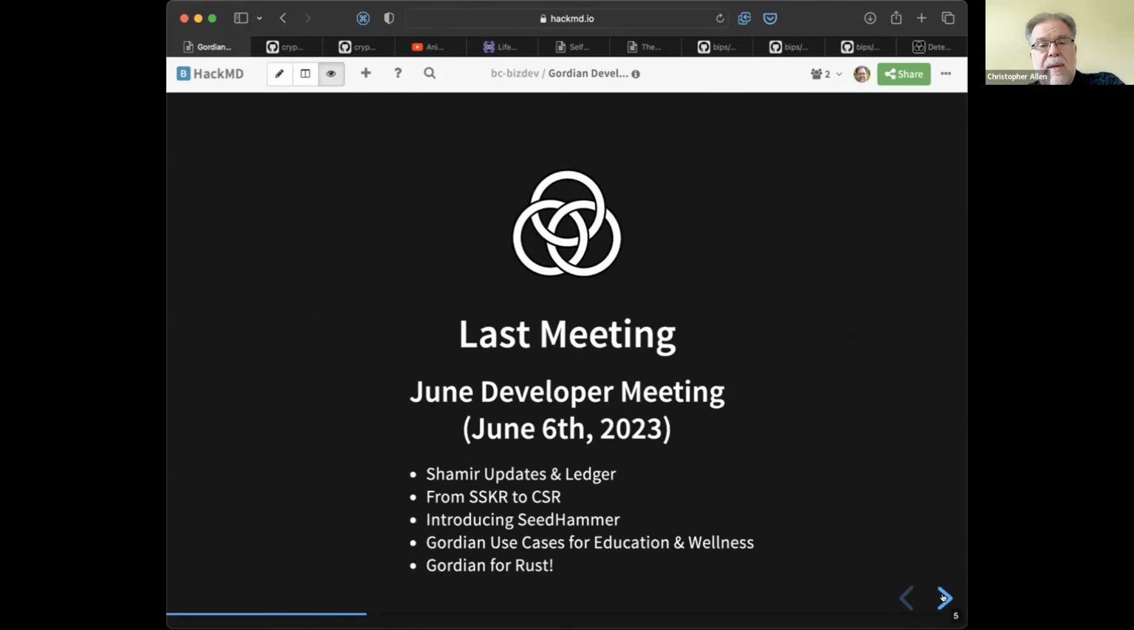At our last meeting in beginning of June, we talked about updates to Shamir, some discussions about the ledger Shamir and verifiable secret sharing proposals that they had. We talked about moving from SSKR to the collaborative seed recovery. We had a brief demo discussion about Seed Hammer's product. We offered Gordian use cases for education and wellness, in particular providing privacy for those, and we announced the Gordian libraries for Rust.